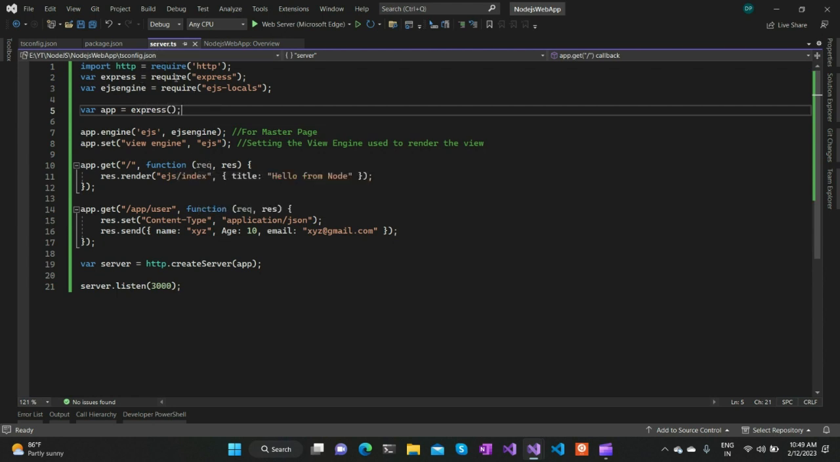Here we will require certain packages. Whatever packages we require, we use the require template, and in the parameter we give the package name. We require HTTP to create or host a web server. And Express is actually a web application framework. The web server actually hosts an application within it.